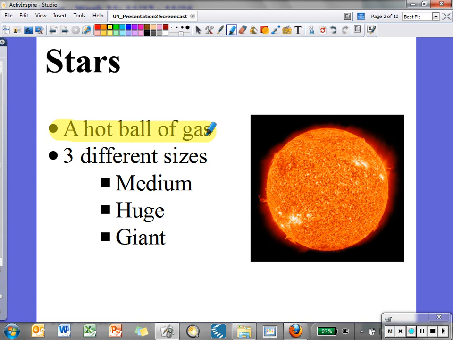And all stars come in 3 different sizes. All right, it comes in medium, huge, and giant. And we talked already that our sun is a medium-sized star. Now I don't know why they didn't just call it small, medium, and large. This is the way they kind of came up with it. They said medium, huge, and giant is the biggest one. So I know huge and giant seem the same, but in space terms, when we're talking about stars, giant is the biggest.